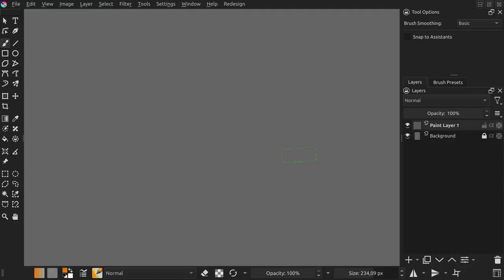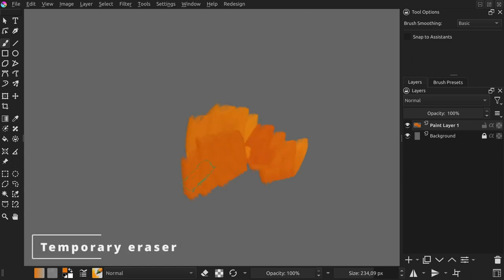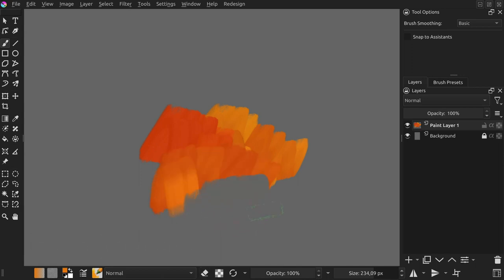Hard to believe, but we're finally heading to the end of this list. The last group of actions is called temporary keys, and it's for switching between two values of one property. Temporary eraser may be known to some of you who used the previous version of this plugin. Press shortly to toggle the eraser on and off, long press to make sure it's on, and release the key to turn it back off.